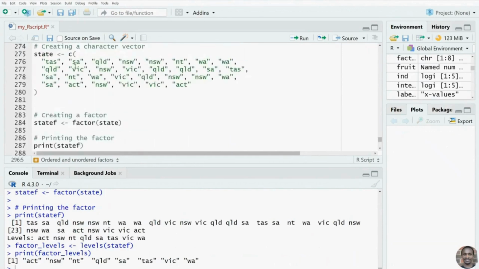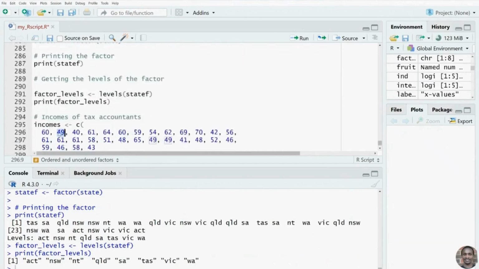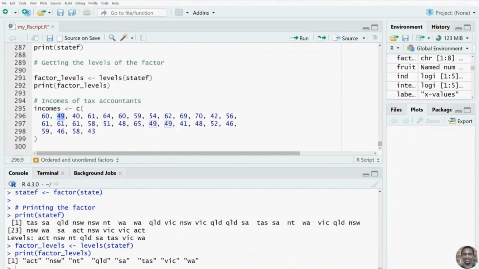The second one comes from SA, South Australia, and the income is 49. So how would you calculate the mean or the average incomes per state? In this case, we use a function in R called tapply.